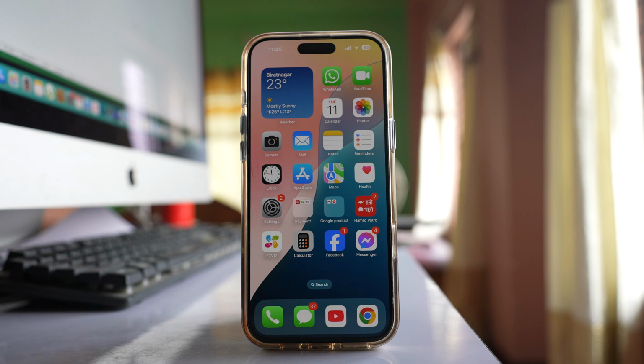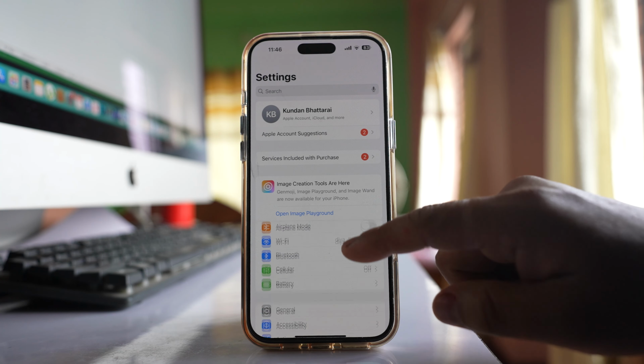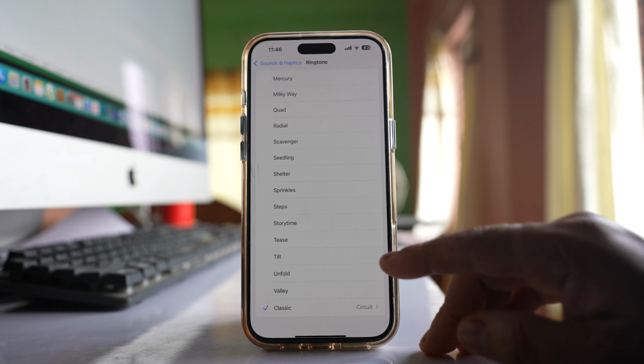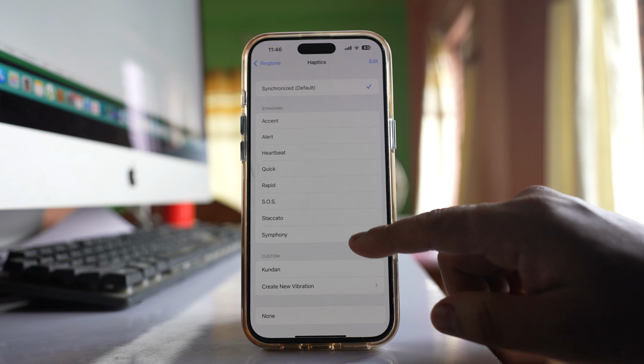If you want to create your own custom vibration on iPhone and use it, then let us see how to do it. For that, go to Settings here, scroll down and go to this option, Sounds and Haptics. You can either select Ringtone or Text Tone, anything. And then on the top, let's go to Haptics.